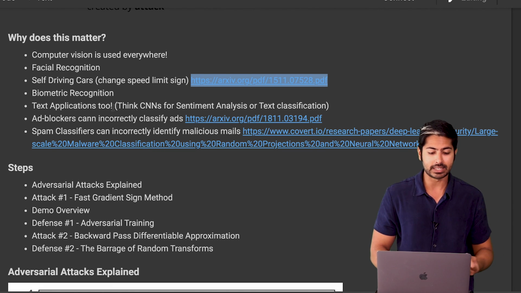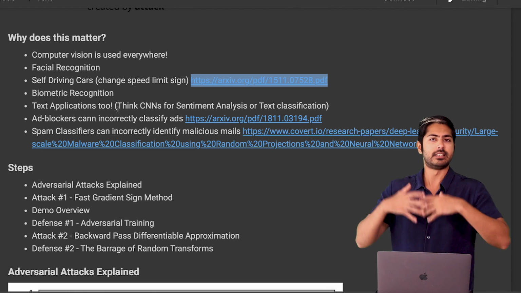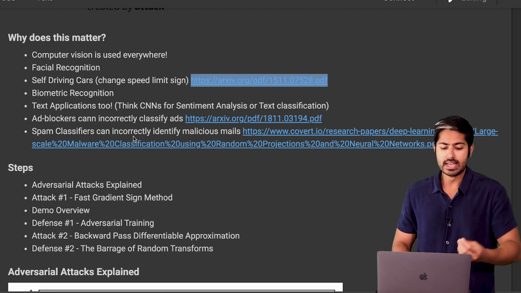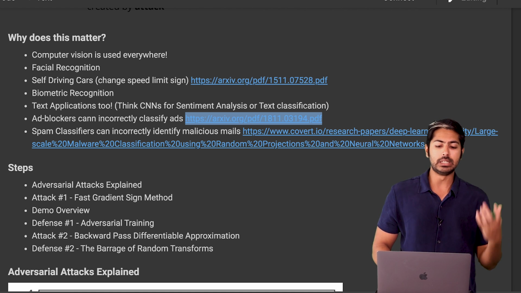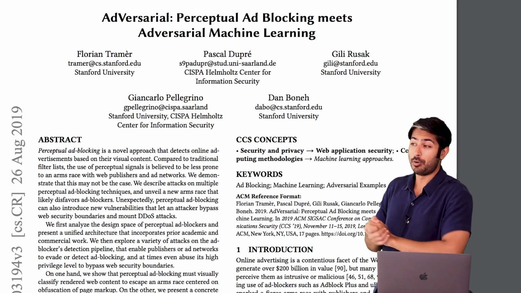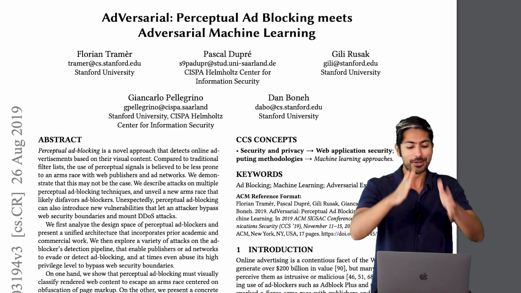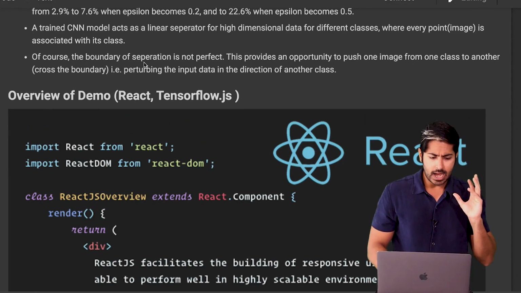Biometric recognition, text applications use convolutional networks as well. Think CNNs for sentiment analysis or text classification. Ad blockers can incorrectly classify ads. Spam classifiers can incorrectly identify malicious emails. So this applies to every single industry that uses convolutional networks, that uses any kind of image processing techniques. And actually, there are ways of doing this for text data, for numbers, for all sorts of data, but we're not going to go into the huge amount of theory there. We're just focused on images in this video because we want to limit it a little bit, all right? So that's the idea here.